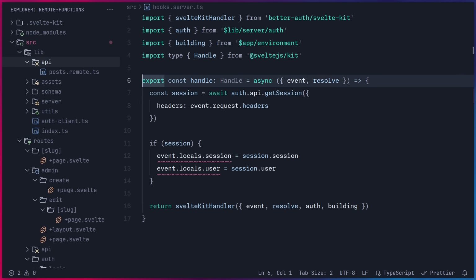So here we're just using this Better Auth, await auth.api.getSession. Then we're checking, hey, if there's a session, then we can just set the locals to this session and the user. So now anywhere where we're requesting an event in SvelteKit, we're going to have this data. And if this is confusing, let me know in the comments if you want a dedicated Better Auth video.